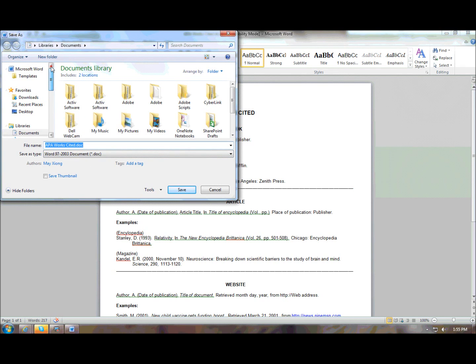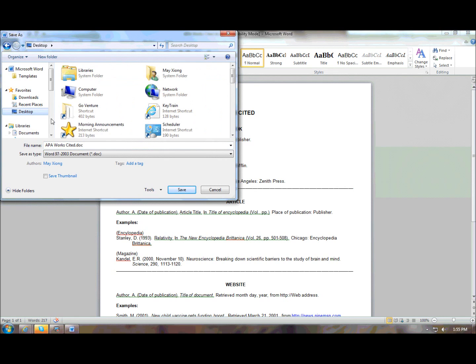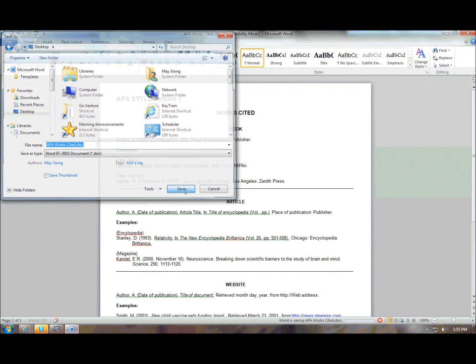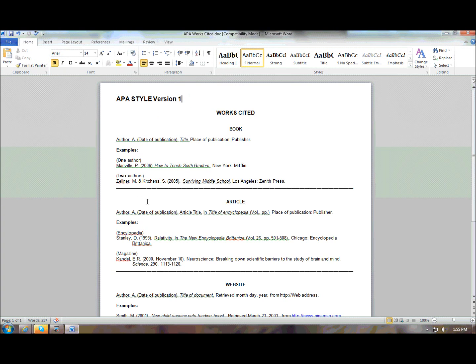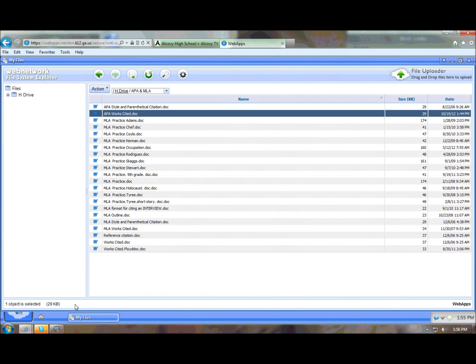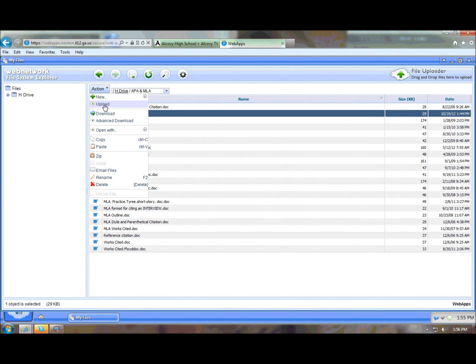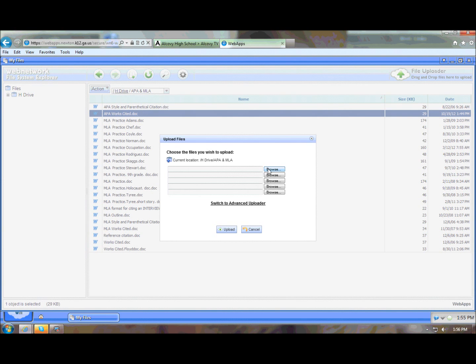So I'm going to find my desktop, and I'm going to call it the same. I'm not going to change the name at all. I'm going to keep it APA Works Cited and click Save. Okay, so now I've saved it to my desktop. The second step is to upload it back to Webapps. So go back to, well, you can close this now that you're done. Go back to your Webapps H drive, and now you're going to click Action and upload the newest version.